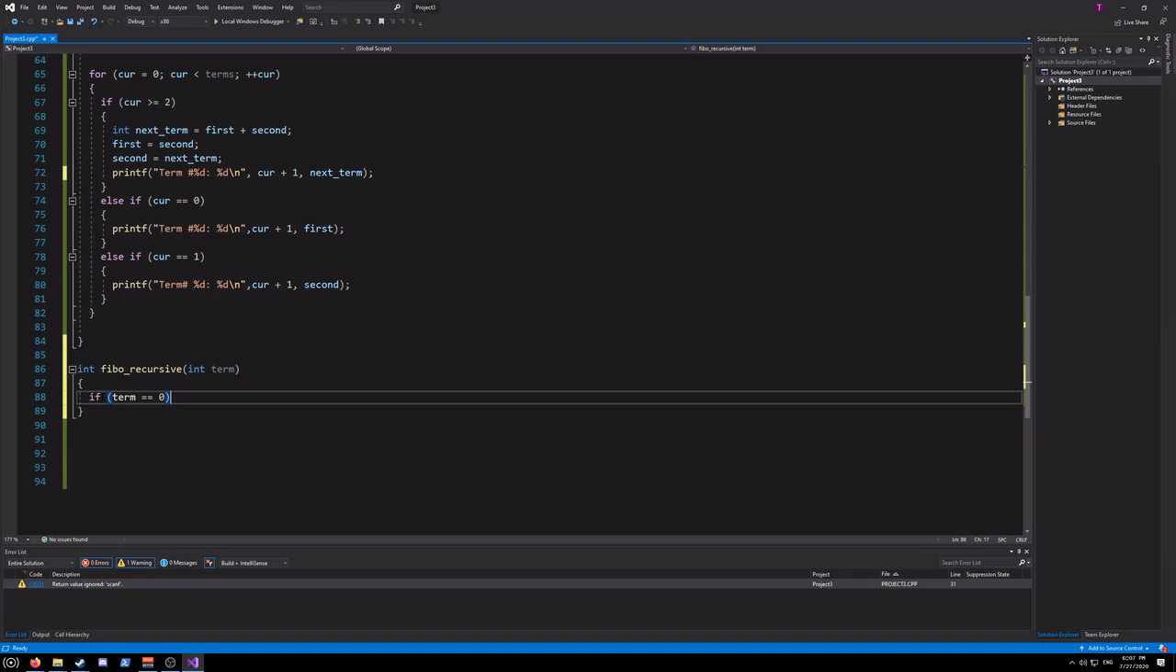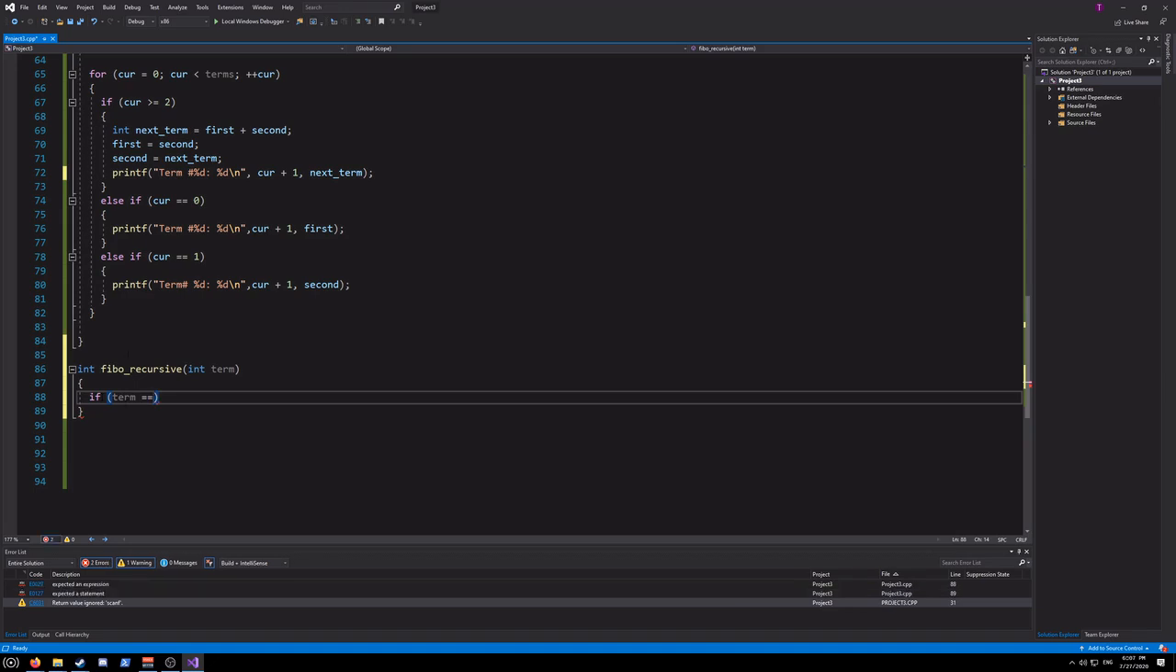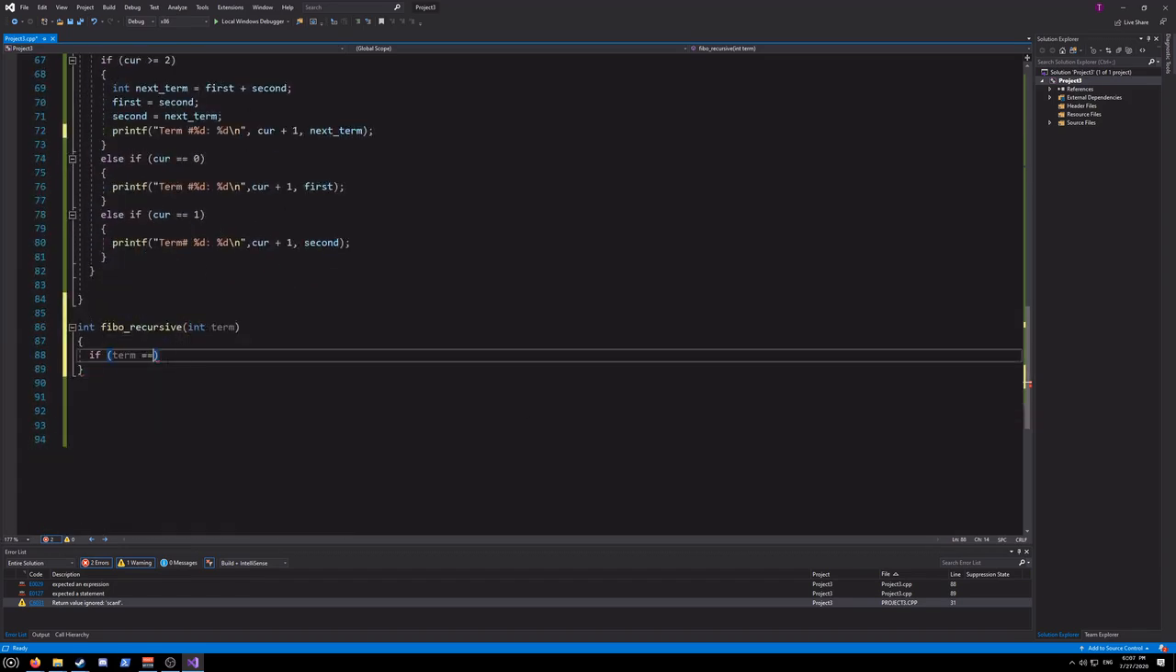If term equals 0, or term... Ooh. That's a question. Let's consider that 0 the first term and not the 0th term. I'm doing this specifically because I have to come up with a standard for myself here, where if I mix up my definitions, if I say it's okay to ask for the 0th term in the Fibonacci sequence, counting it might get a little weird. So really this is kind of an arbitrary decision on my part.